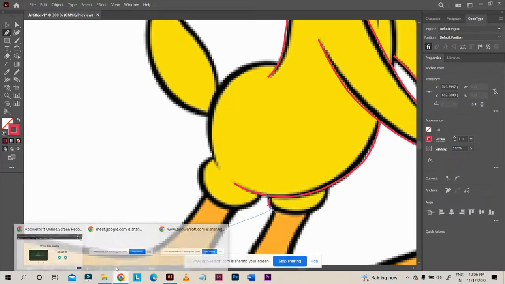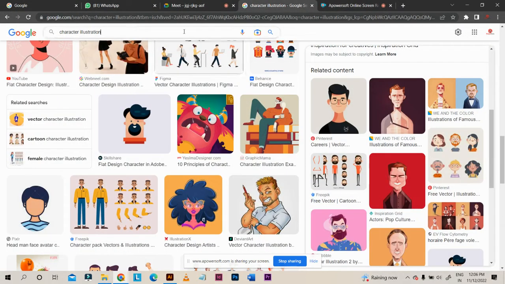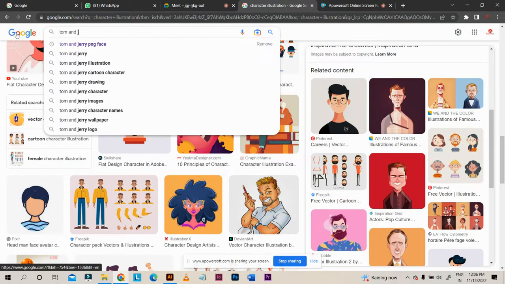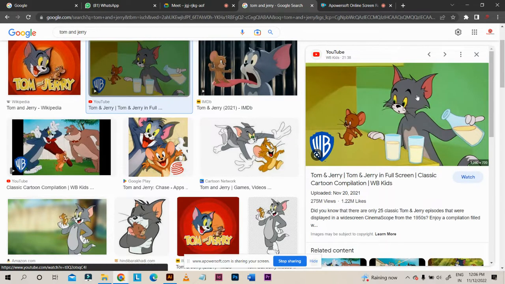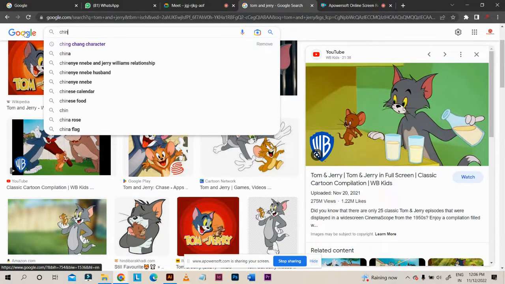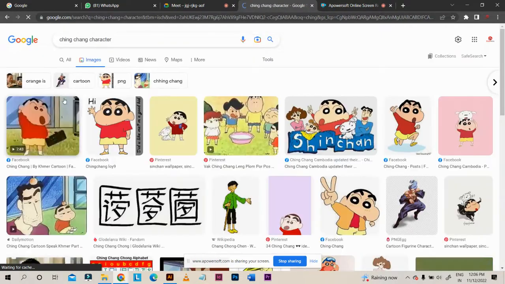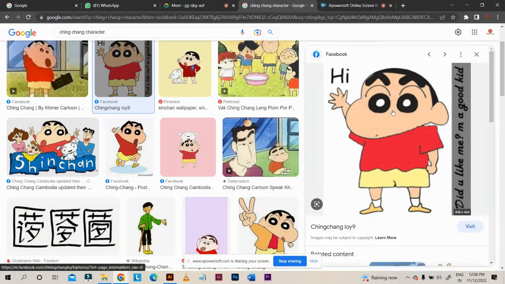In Disney characters, if you see, Tom and Jerry is also a Disney character only. Here also you can see profiles in the lines. See here, outlines this one. And even the Ching Chang I said, in that you cannot see profiles. You can see outlines, but profiles are not there. All the lines are normal.